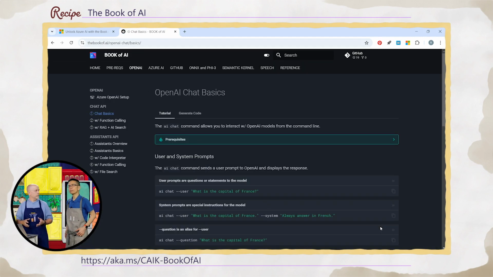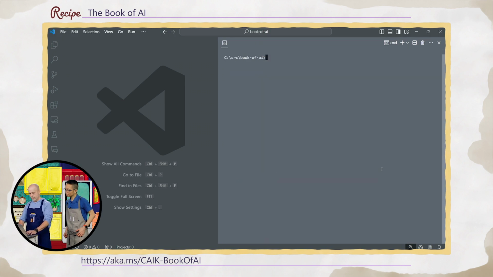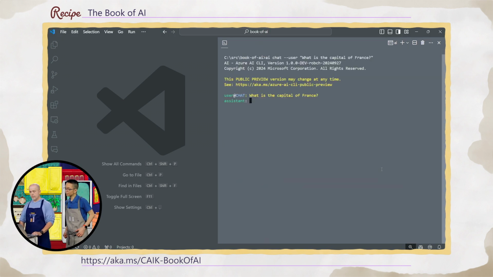Now, the Book of AI is designed to walk you through all the scenarios from the very base. And so you might start with chat, right? A lot of people use chat. So you don't have to write any code. You can just grab this right here, come back over. We're going to clear the screen so you can see it better. What is the capital of France?